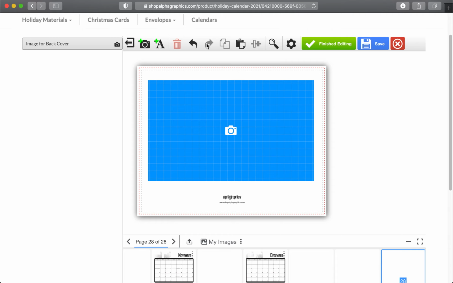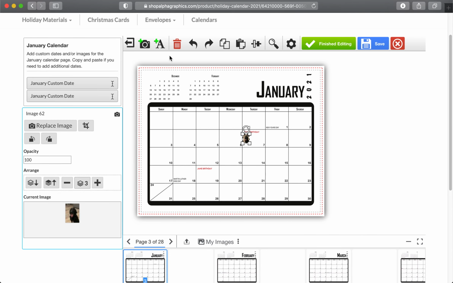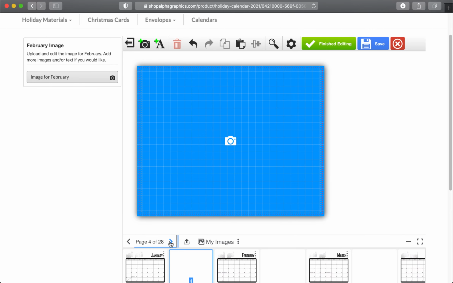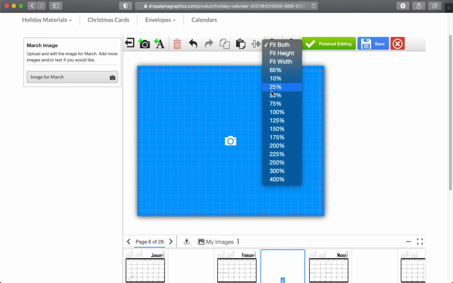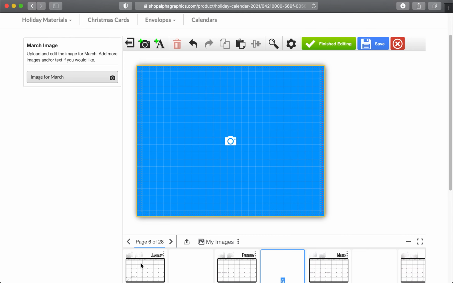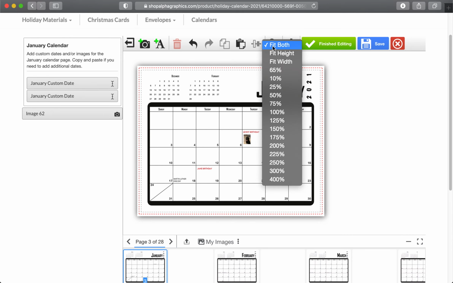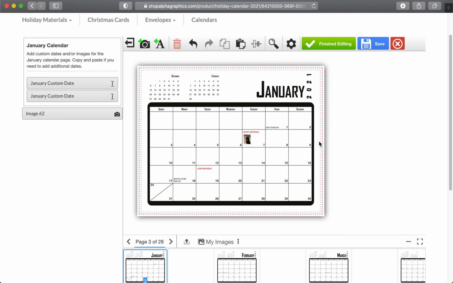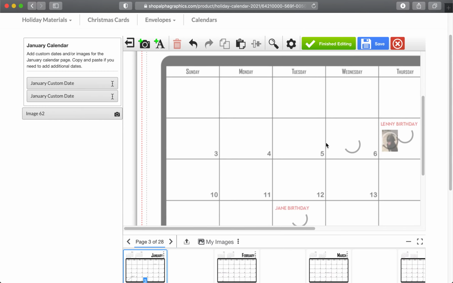I find these arrows to not be helpful. Yeah, those seldom take me where I want to go, so I don't use those typically. This zoom can be helpful though, so if you need to zoom in, let's go to January. Let's say I really want to make sure Lenny's picture is looking good there.